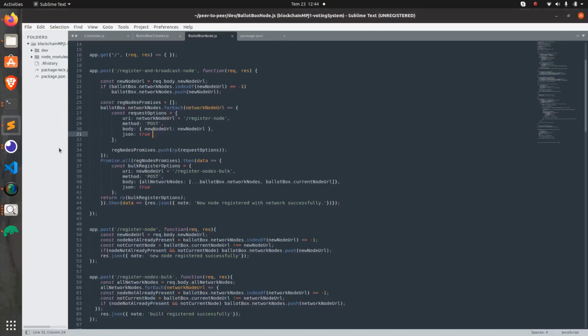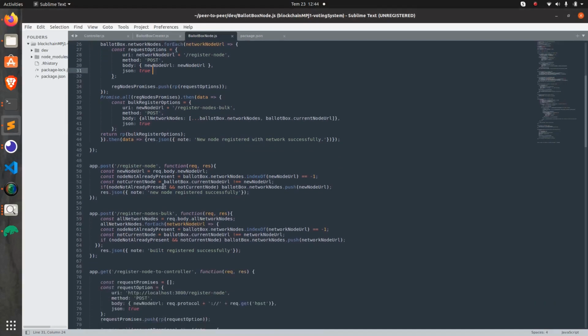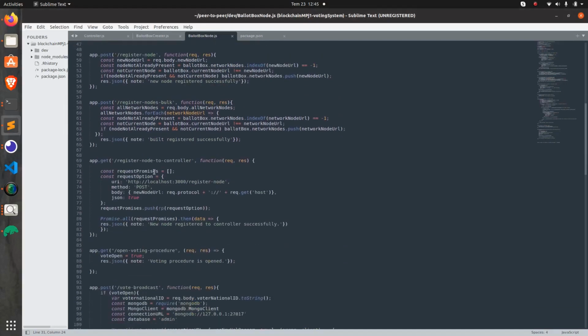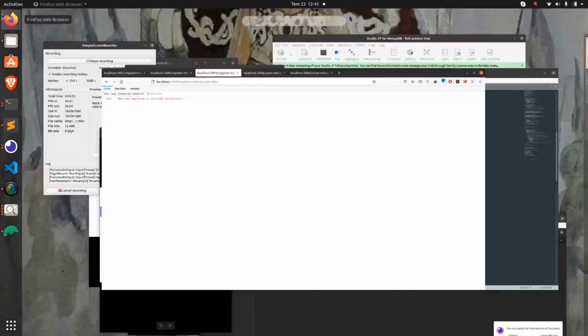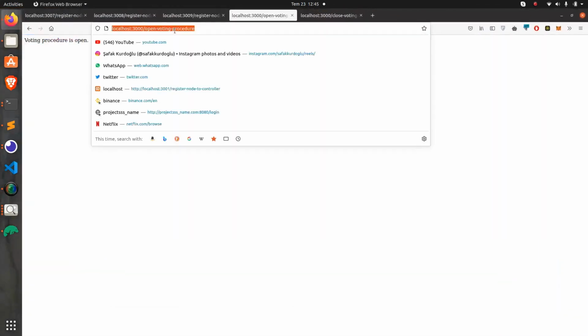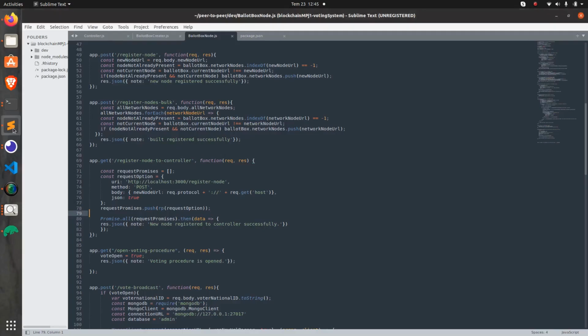Here with the get function, I called the registered node controller, and for this controller node, which is at localhost 3000, I just sent its URL, and now they are all connected to the controller. I first called the controller, and now the controller can open the voting procedure.